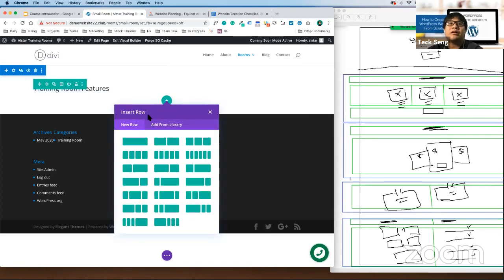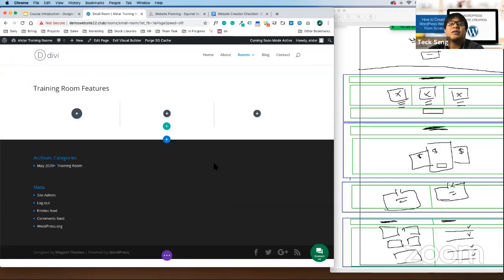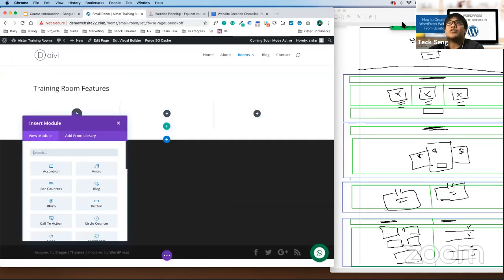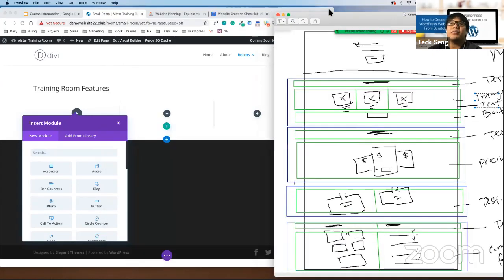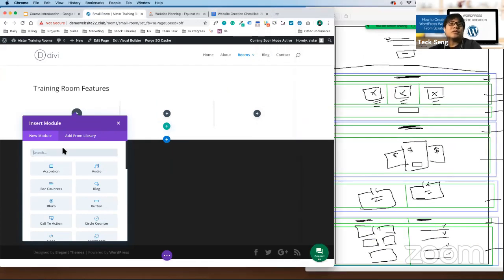Now, once I click on the green plus sign, they will ask me to insert a row. So what row should I insert? The 3 column, because this is the 3 column, right? 1, 2, 3. So I insert 3 columns. Now they ask me to insert a module. You can actually insert a module based on image and text, but we can also not use that. Instead of image and text, you can choose this module that is blurb, B-L-U-R-B.